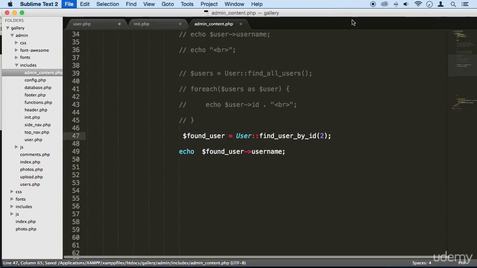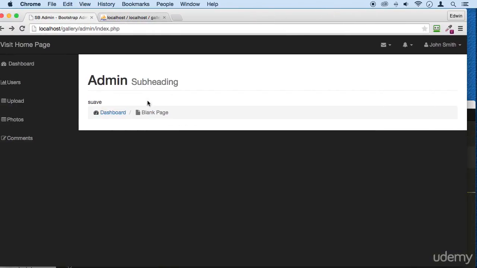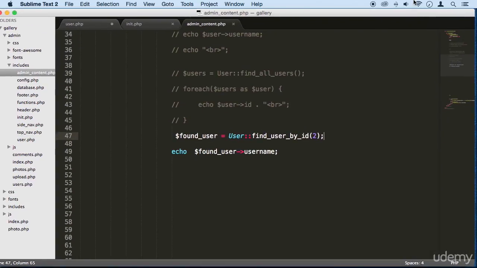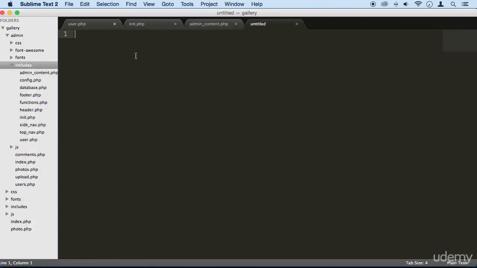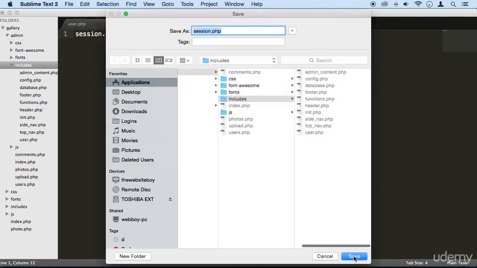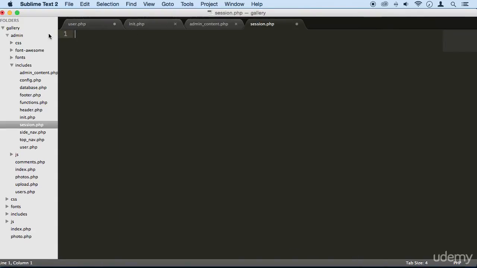That way when you come here to your admin, you don't get that error that we were getting when we were testing. Once that's clear, come back to your includes, right click, and create a new file. Call this session.php. Save it, open your PHP tags, and this is where we're going to be creating a session class that's going to manage our login system. It's going to be really awesome.